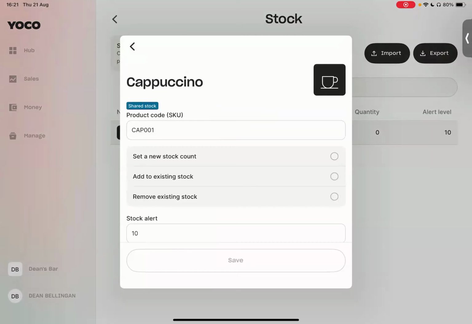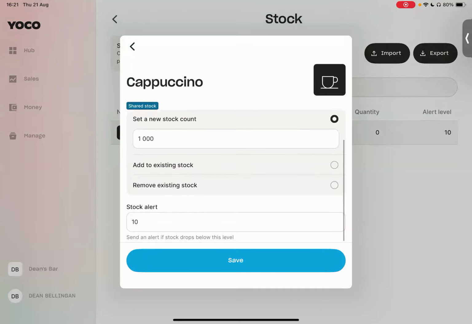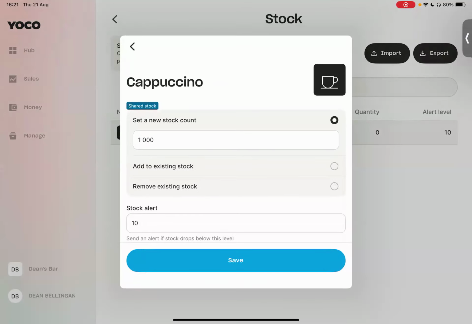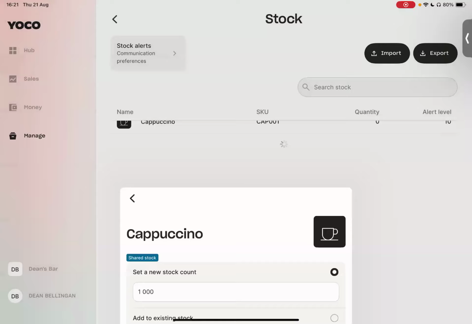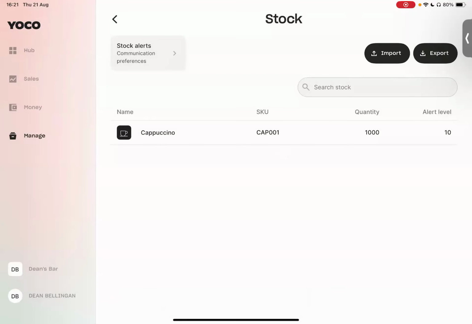So now that I know that I've got 100 cappuccinos in stock, I'll enter into this, and then I'll set a new stock count. So in this case, we've got 100, well, 1,000. Let's leave it at that. We'll keep the stock alert at 10, and we'll hit save. That's really as simple as it is to set up stock tracking.